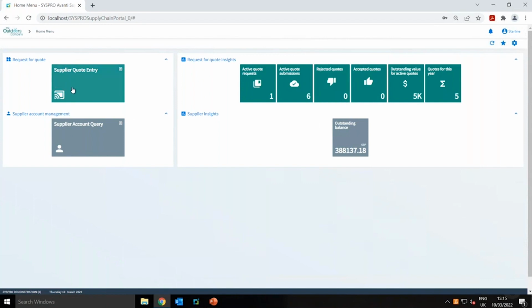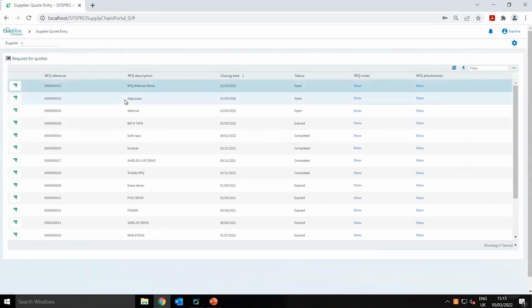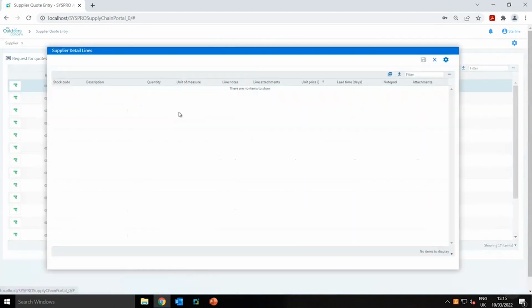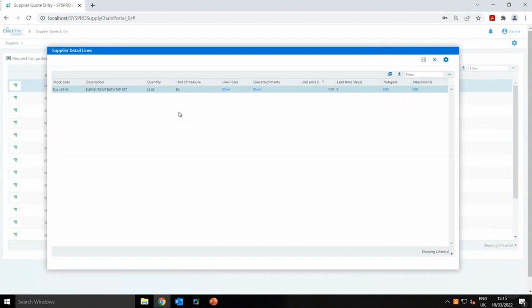So what I'm able to do as a supplier now is I can actually go into that request for quote and make my best price and my lead time directly from the portal. This means that suppliers can be doing the administrative work themselves, saving on your internal processing requirements.